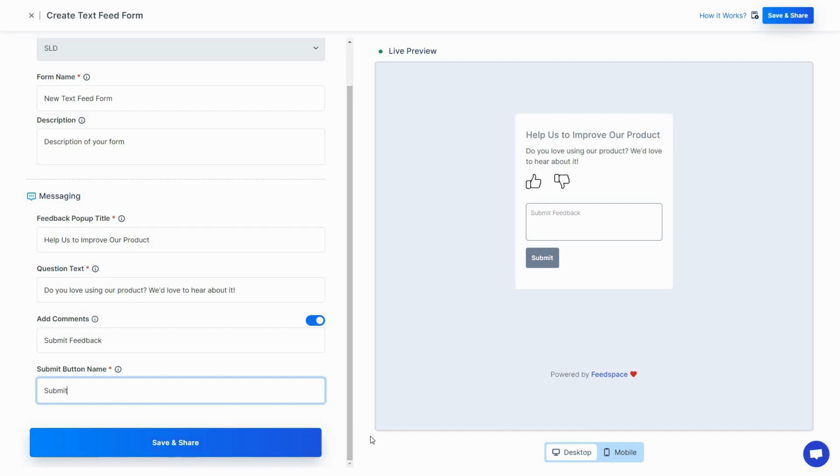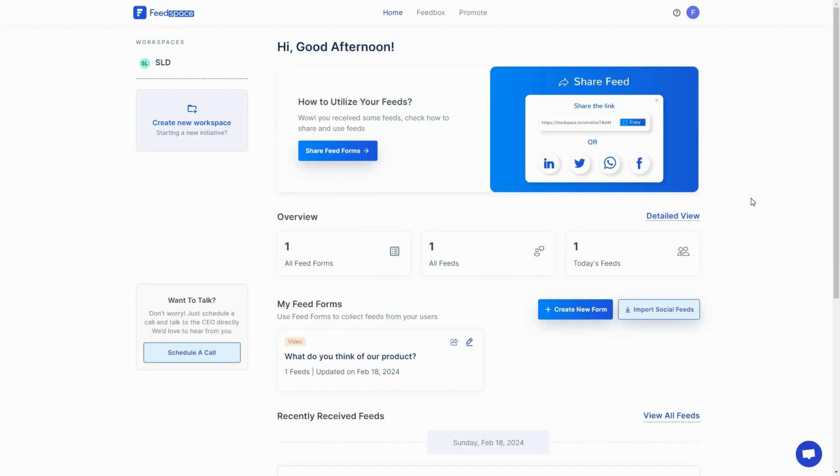So once you share this form, people will be able to share text reviews. And there is another very useful feature of Feedspace, that is this import social feeds. So you can import your existing reviews from various platforms. So let's click on this.